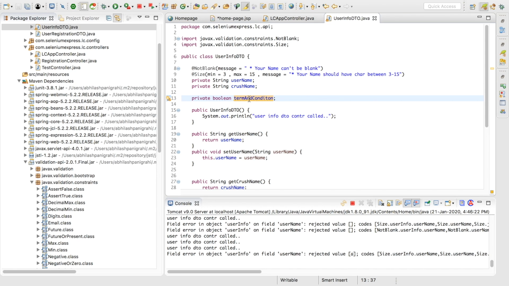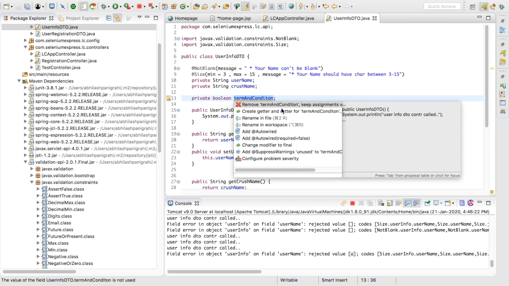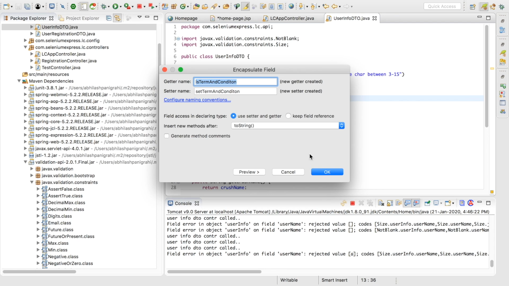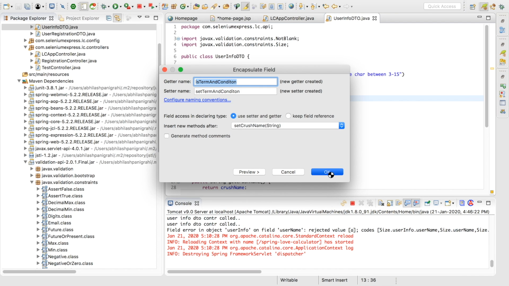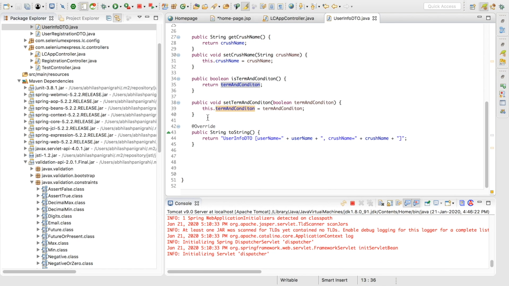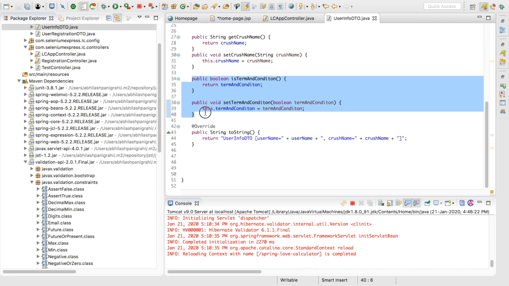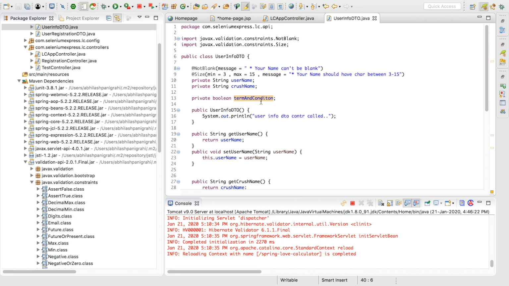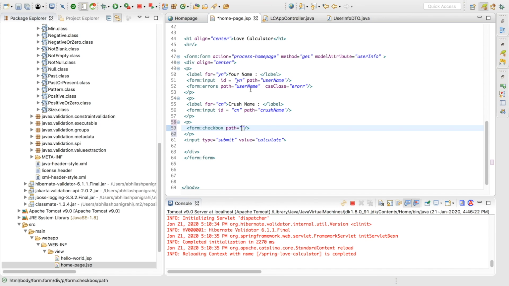Okay, and right now I'm going to hit Command 1, create getter and setter, and it will be after the setCrushName, and I'll do OK. I will make sure that I have a getter and setter for this. Cool. So right now let me copy the property name, and I will go to my homepage.jsp.